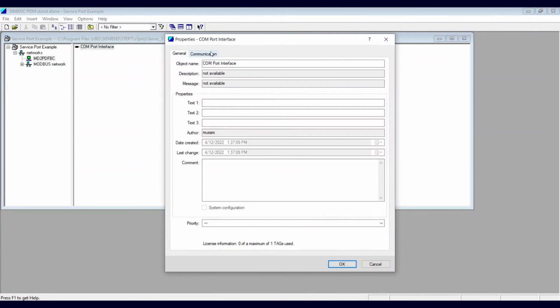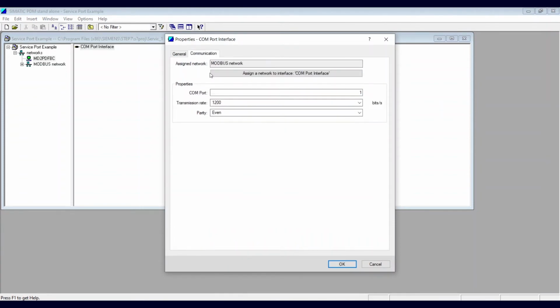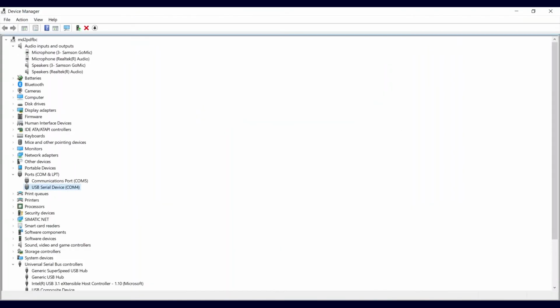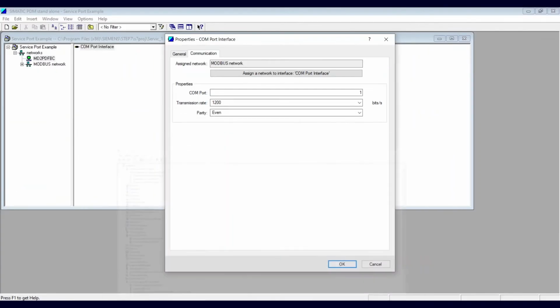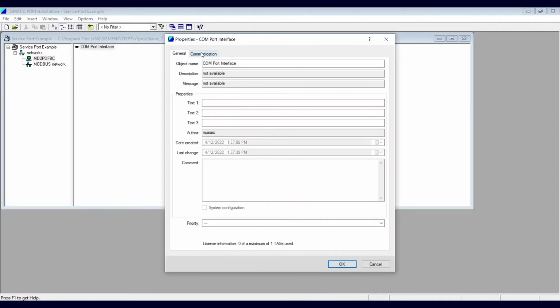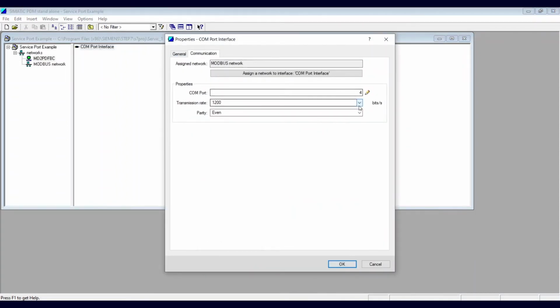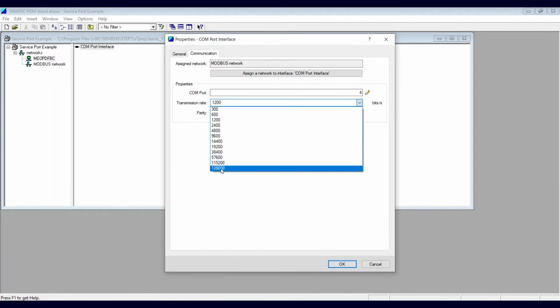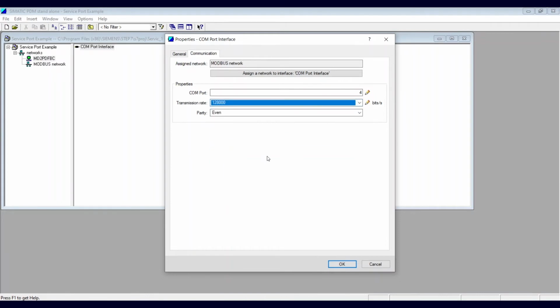Find the communications tab. And what was my port number? 4. Hit OK. Double click. Communication. You could set this for the highest baud rate, by the way, which is 128,000. Hit OK.